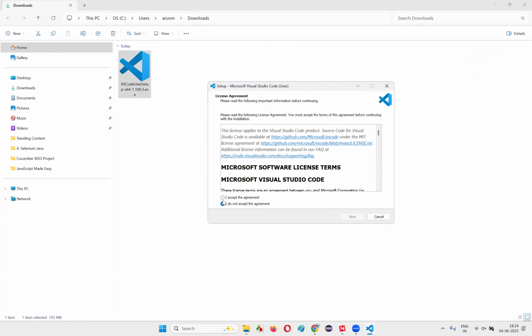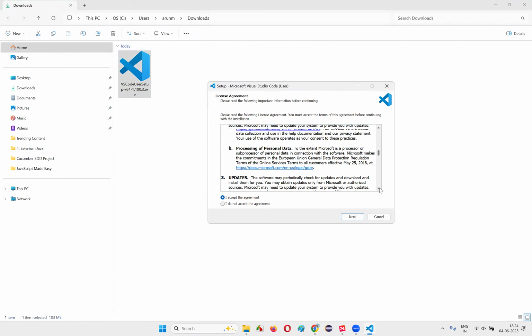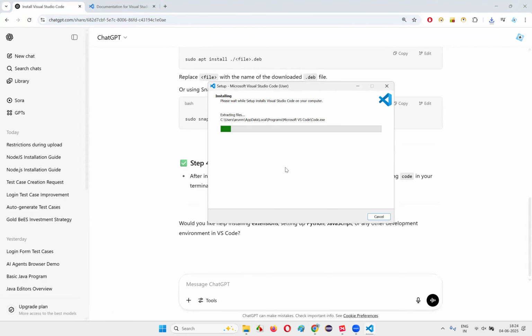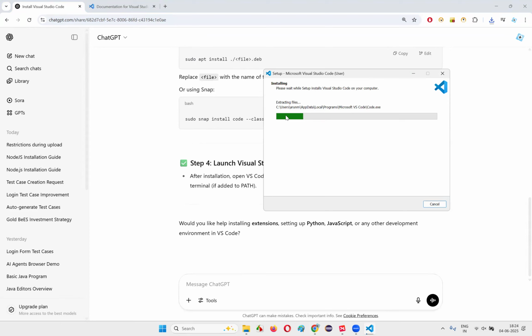And here we got the installation wizard. I'll select I accept the agreement. Click on next, next, next, next, install. That's it. Simple. Let's wait for the installation to be completed. Once the installation is done, I'm going to show you how to launch Visual Studio Code for the first time.